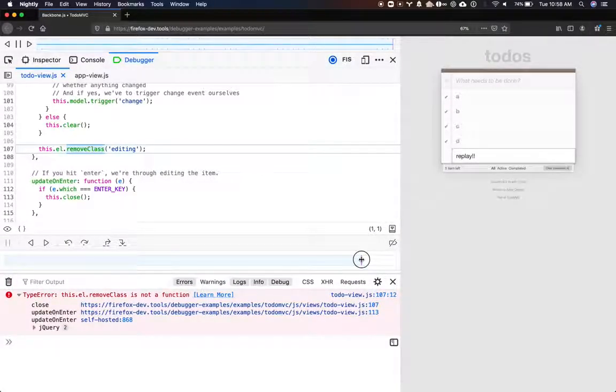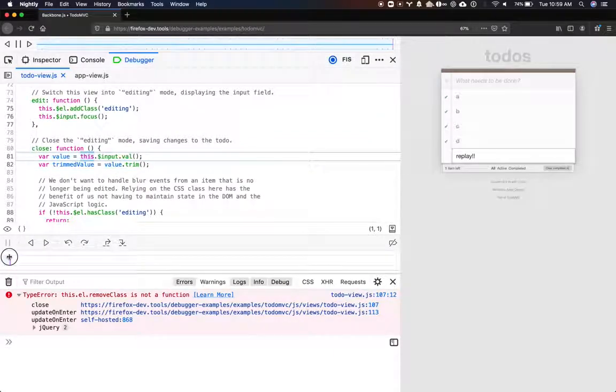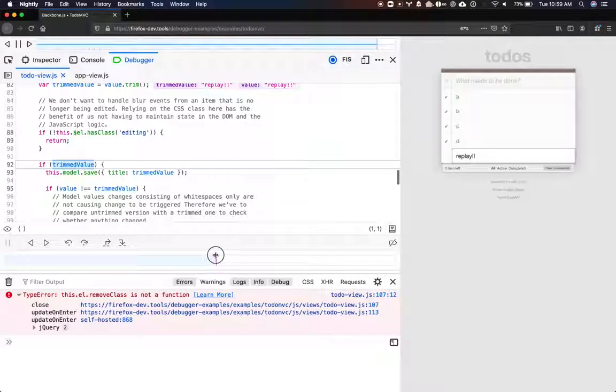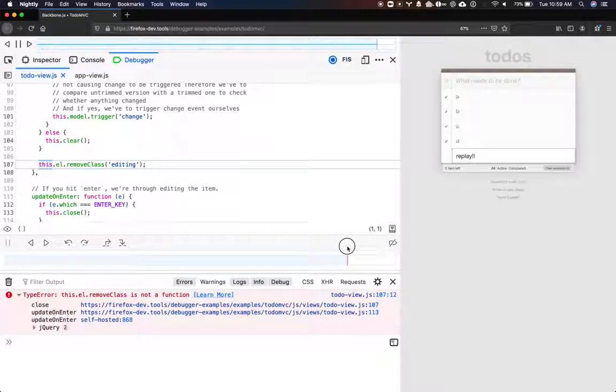With the slider, we can rewind to the beginning of the function and see what it was doing. So we see that we're in the close function. And the first thing we try to do is calculate the value of the to-do that we want to save it to. And if we move forward in the function, we see that we try to save the to-do, that succeeds, and then we go here to try to remove the editing class, and that fails because removeClass is not a function.